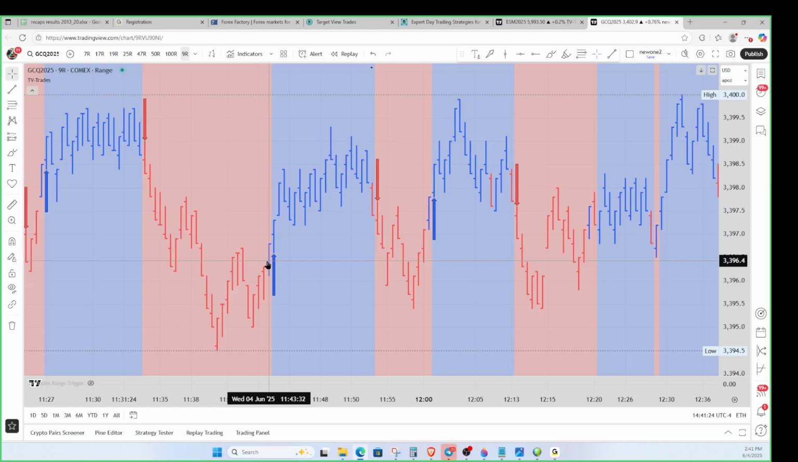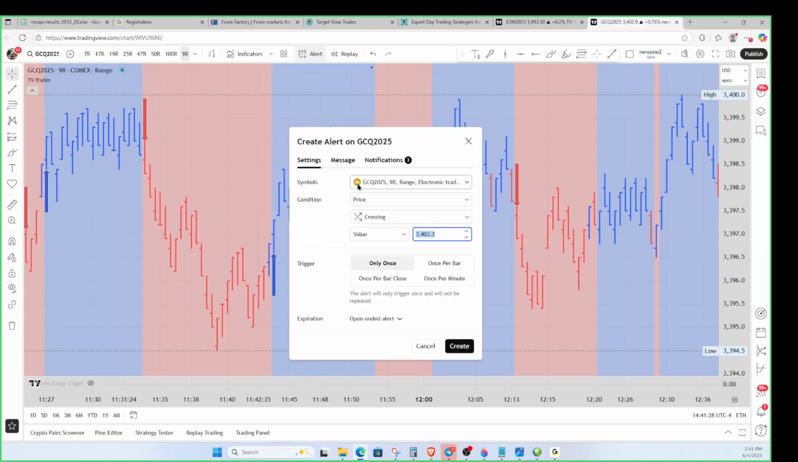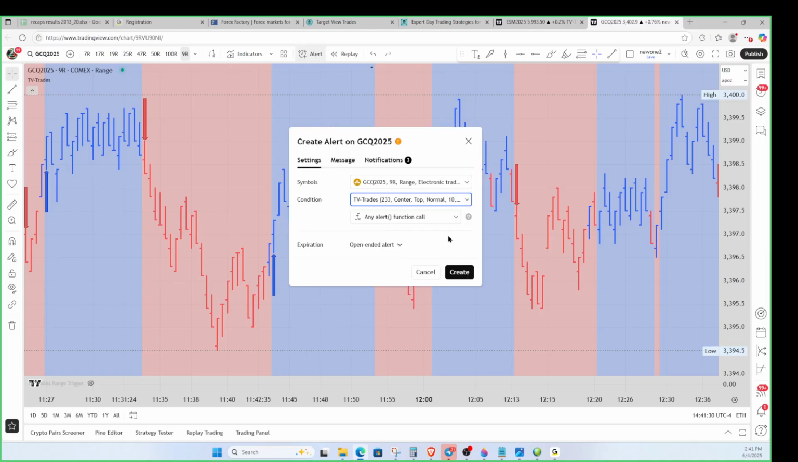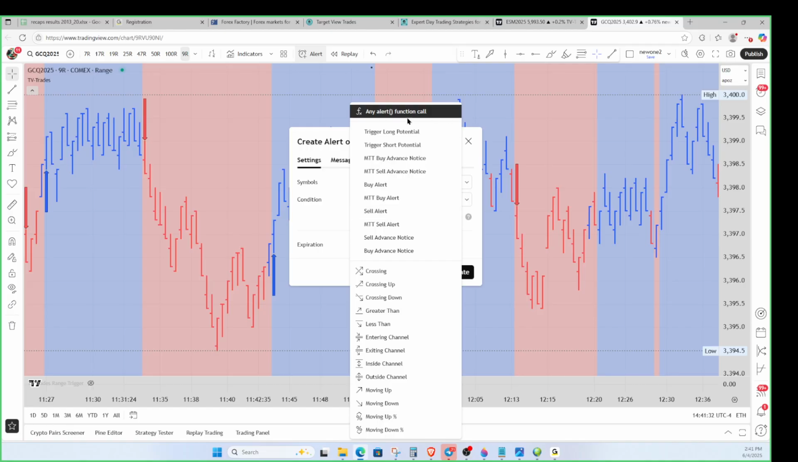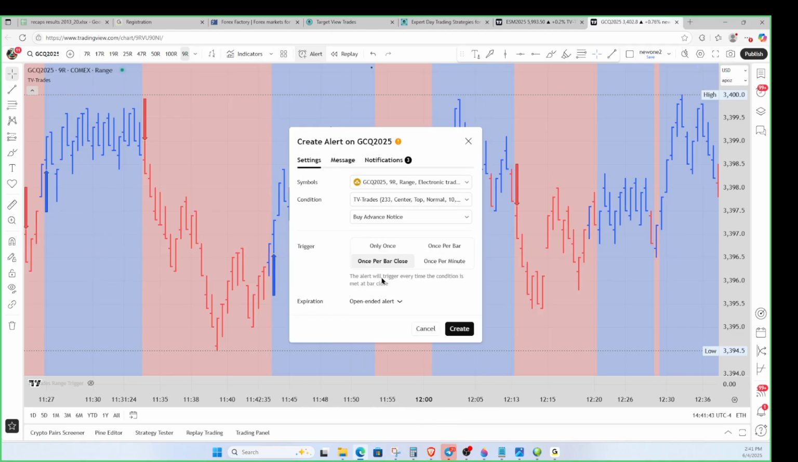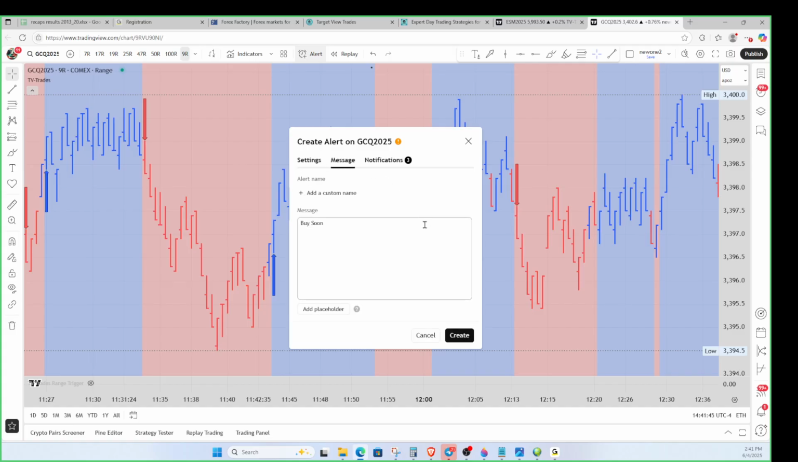Now, there's an alert that's attached to that. You can create the alert for that by going up here. If you just choose TV trades on this, the alert for that is the sell advance notice and buy advance notice. When you get this blue bar right here, if you have this buy advance notice checked, you do 1 per bar close. Then you can come in here and give it a name.